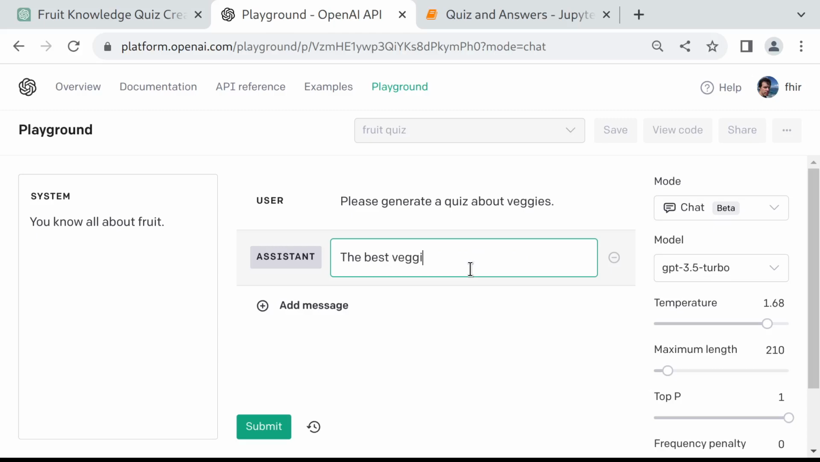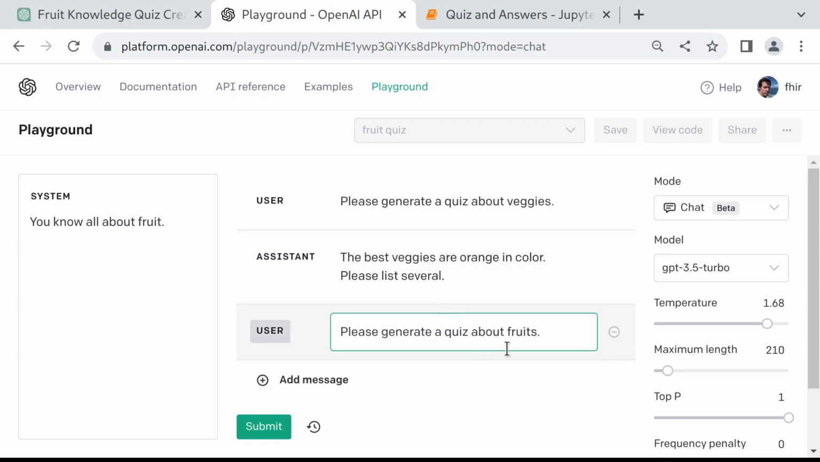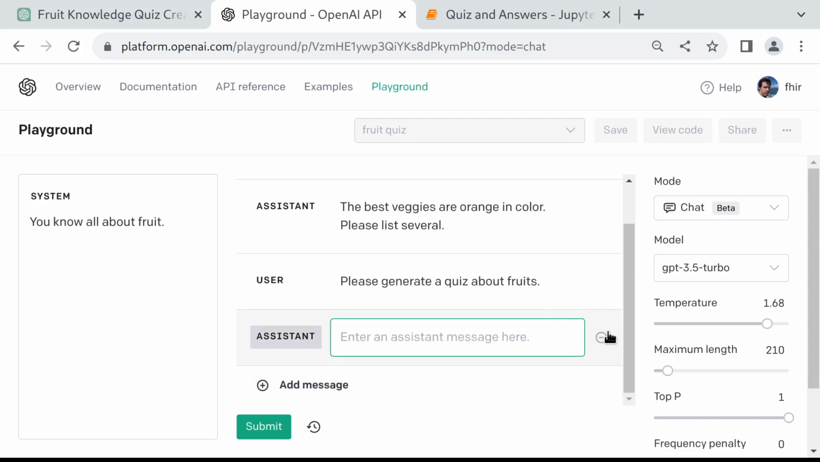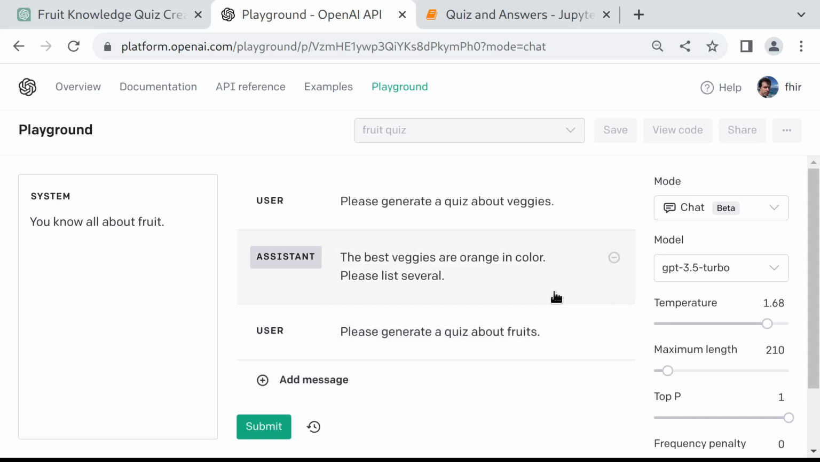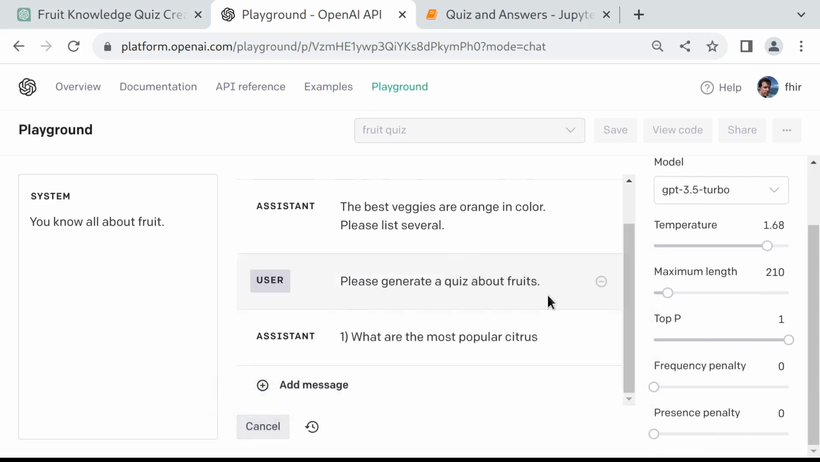Let's just say, so I don't know what the model's going to do with a history like this, but now I'm going to ask it to generate a quiz about fruits. And then instead of adding another message here, I'm going to allow the assistant to take the next turn in this dialogue. So let's just see what we get. I've still got my temperature kind of cranked up from earlier. I'm just going to submit that and we'll see what we get out.